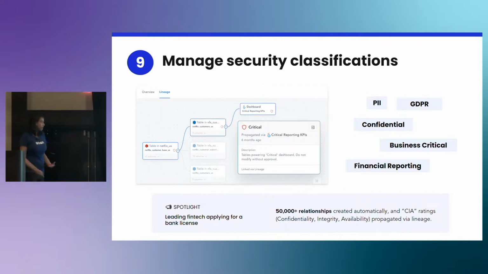We had a leading fintech that was applying for a bank license. They had to create confidentiality, integrity, availability ratings, which would determine if they get their bank license or not. What they were able to do was, in their final business semantic layer, they created these tags for confidentiality. And then they used lineage to propagate it back all the way down to every single column that could be potentially creating that, right? And this is a live system that's changing over time as you're managing it.